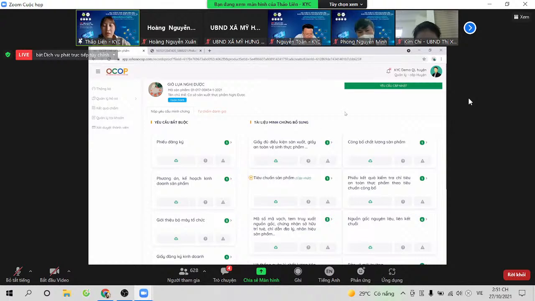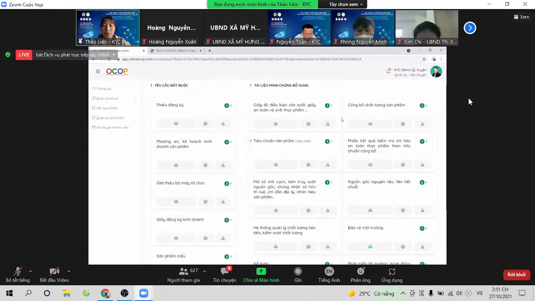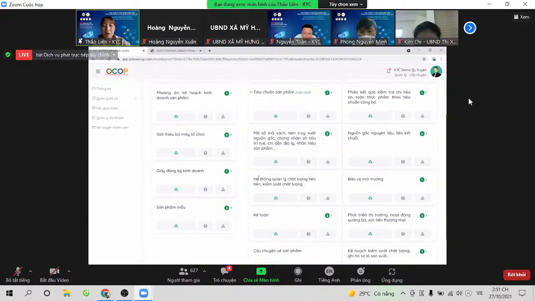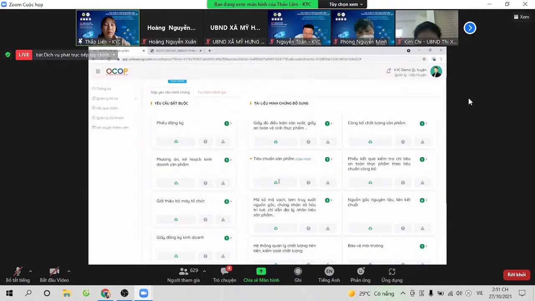And after requiring such additional information or documents, there will be a notification to the stakeholder. So this indicates that the provincial manager requests the stakeholder to submit the quality certificate.